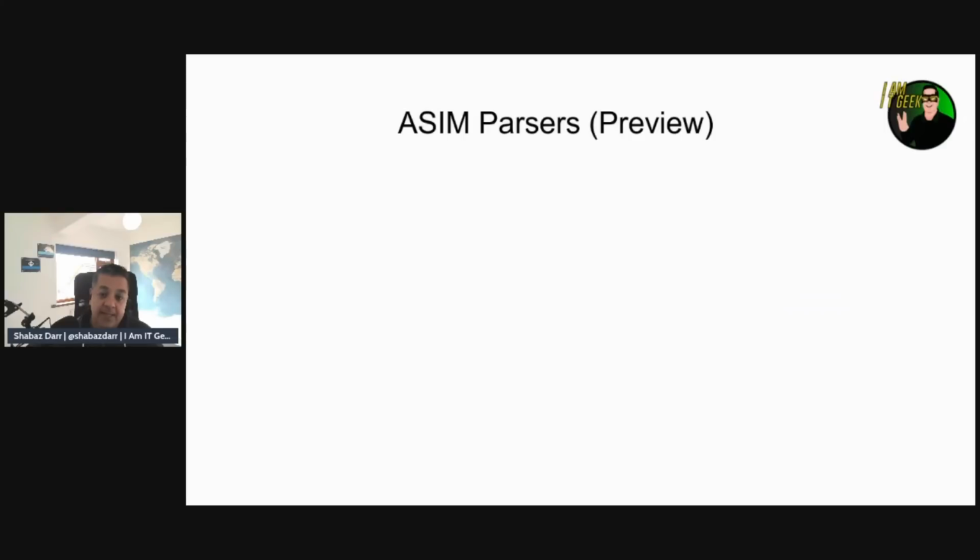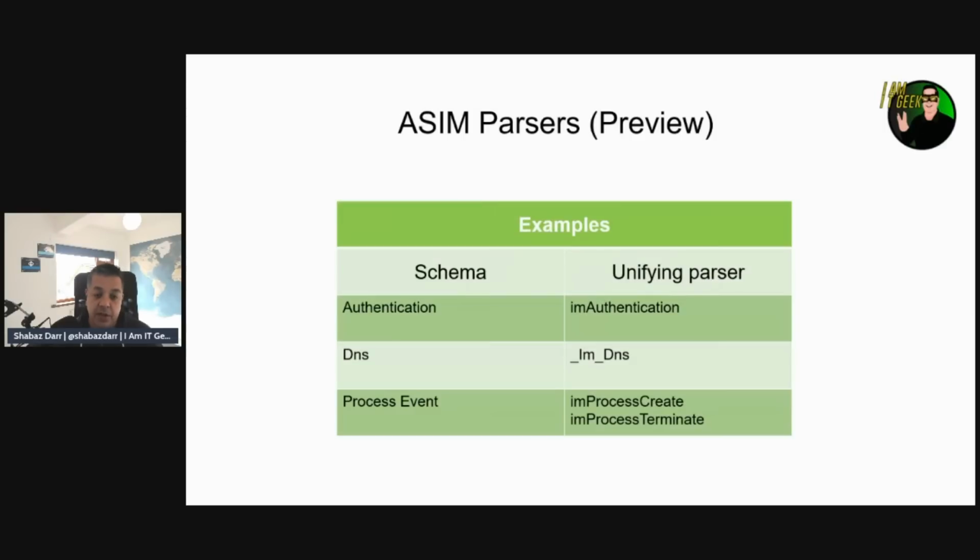Let's talk about ASIM parsers. So this is currently in preview. Use Advanced Security Information Model, or ASIM, parsers instead of table names in queries, and you do that to view data in a normalized format.